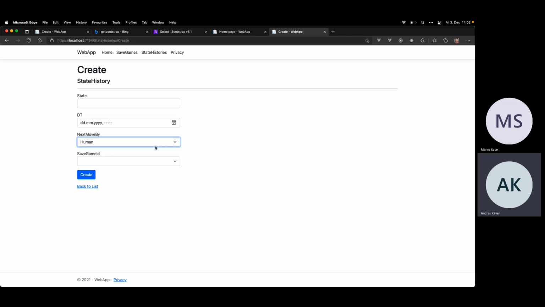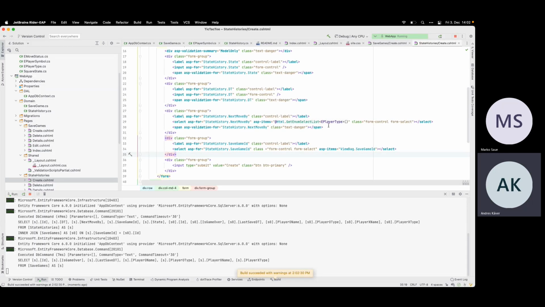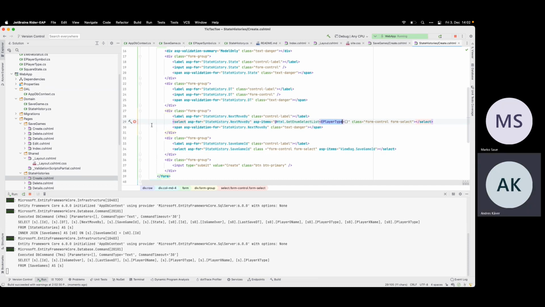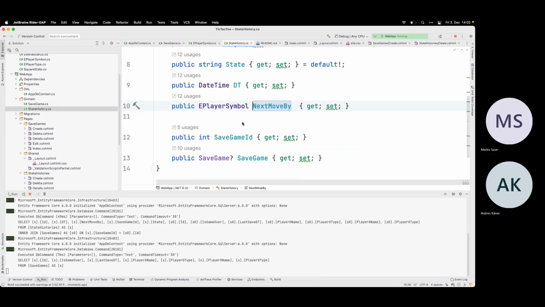No, it's not human computer. Next move by is different thing. What? E-player symbol.